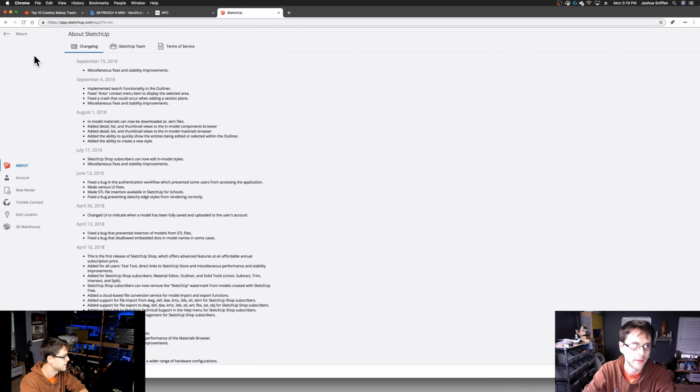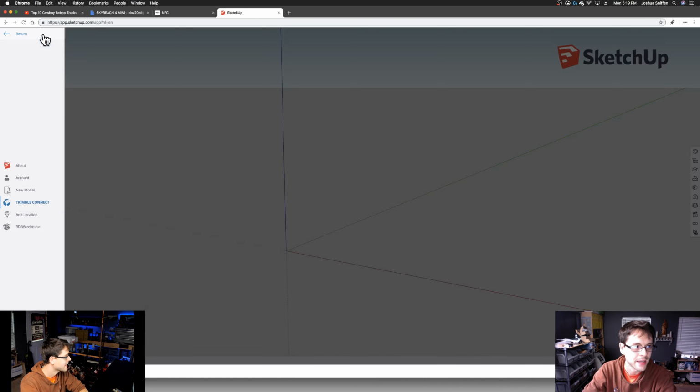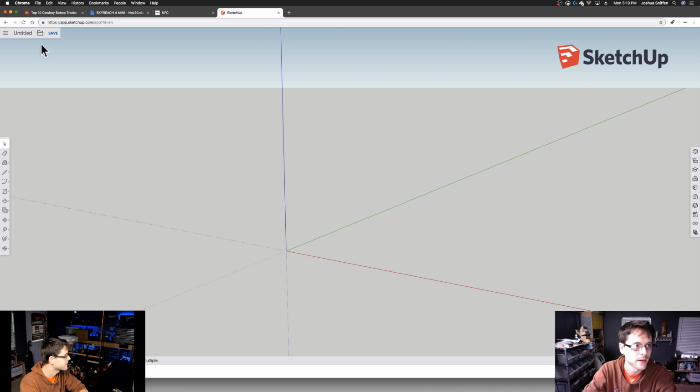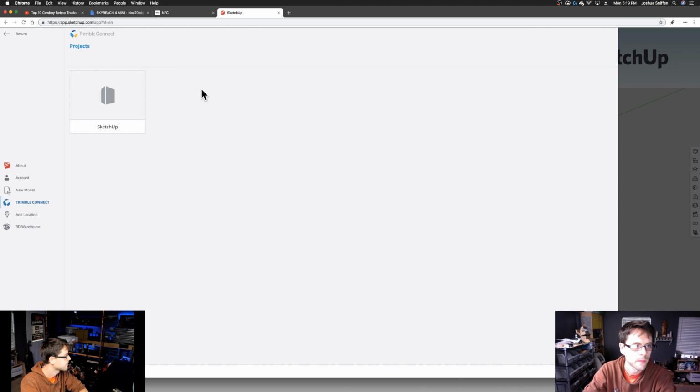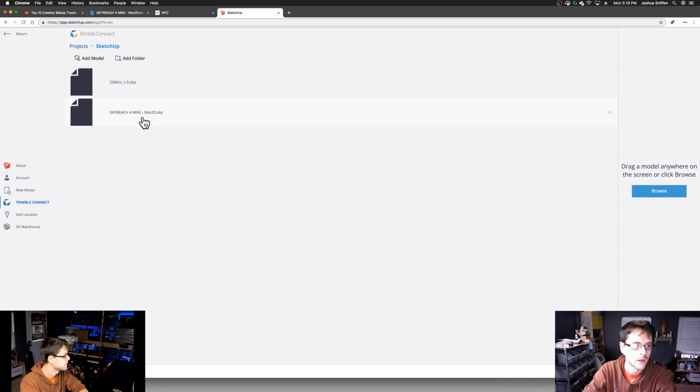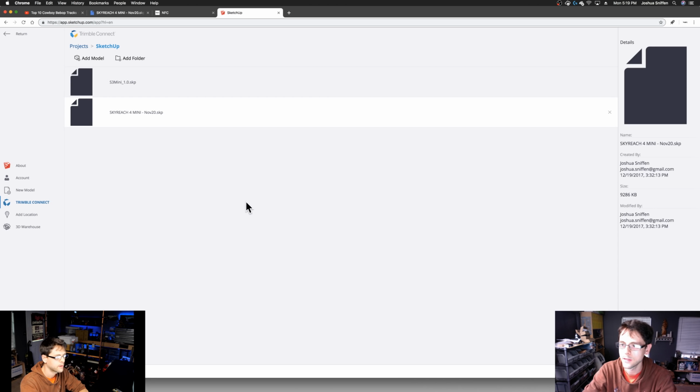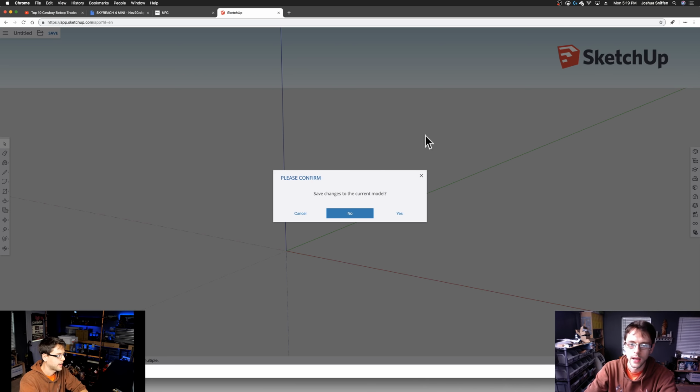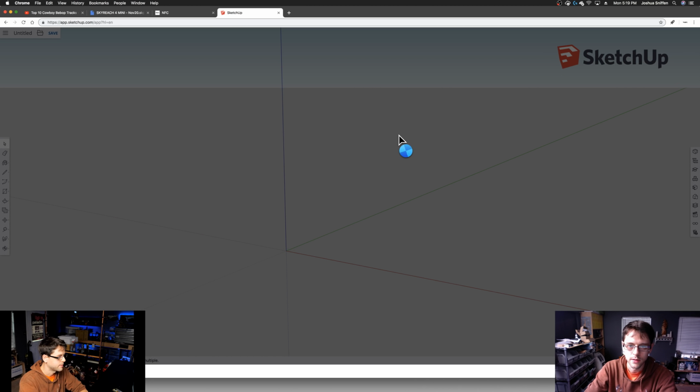I don't know how to do any of this stuff. But I know that you can. Oh, here we go. It's a little icon. Open. Add model. Oh, look, it's right here. I've already done this at some point. So basically, you could add a model or add a folder, upload the file to this online version. And no, I don't want to save this.